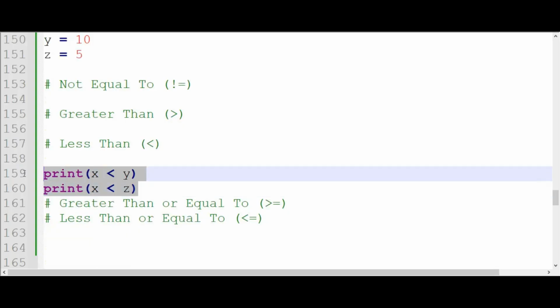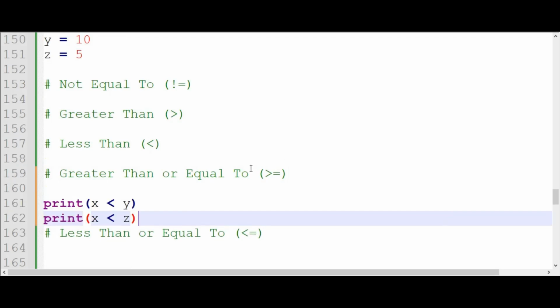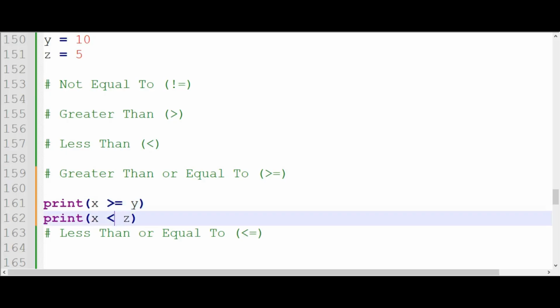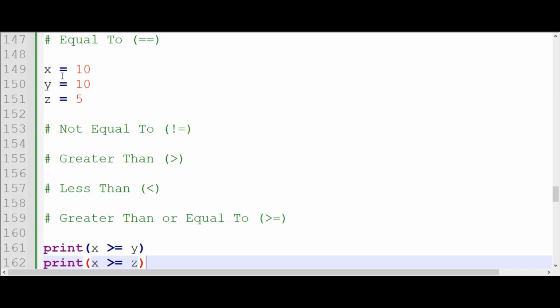Now let's move forward for greater than equals to. Here also greater than equals to. Now check the result here. First try to run the program and the result is true and true. Why? Let's check. Is x greater than y? No, x is not greater than y, but or equal to.